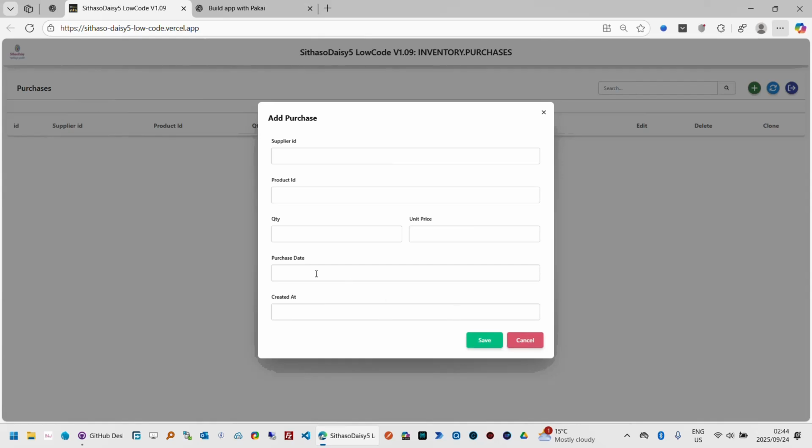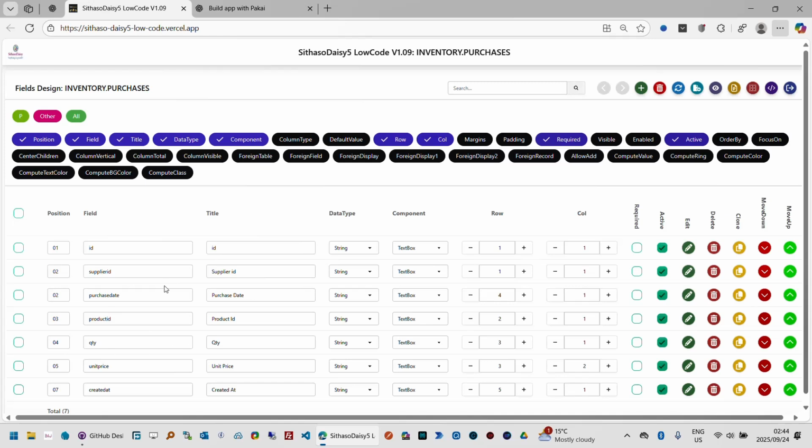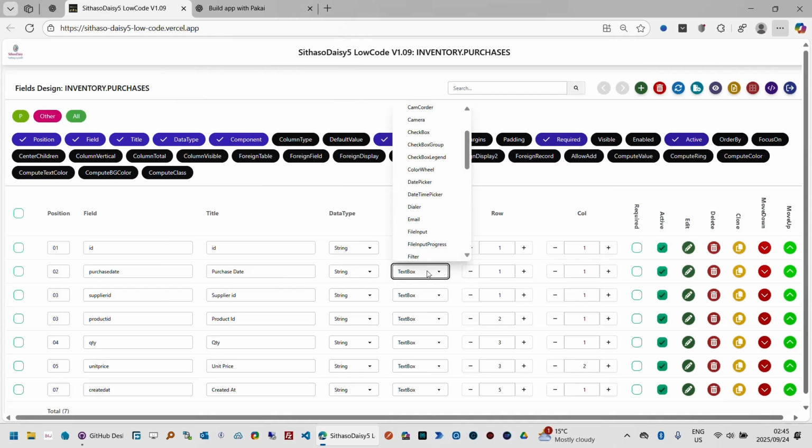I'm going to move the purchase date to the top, and then just set up a few things. So I'm going to move it so that it's up here, and then I'm going to set it to be 1. And then I'm going to move this one down. Supplier, and then this is going to be a date picker.